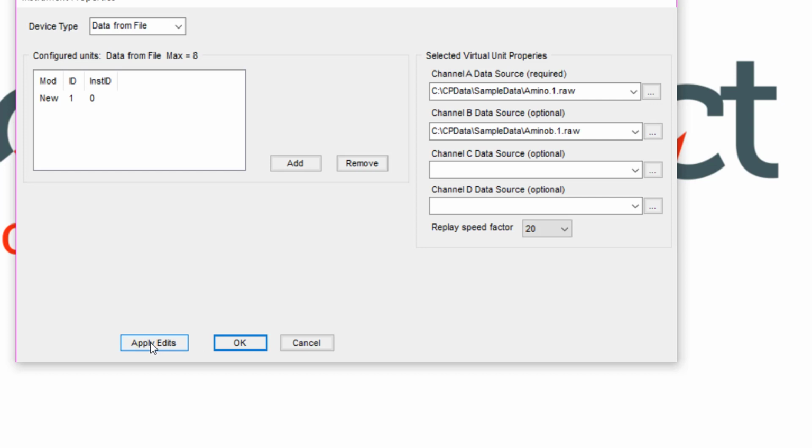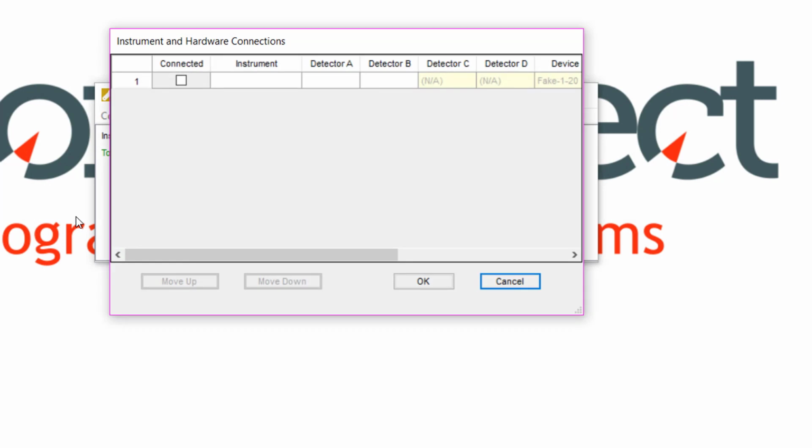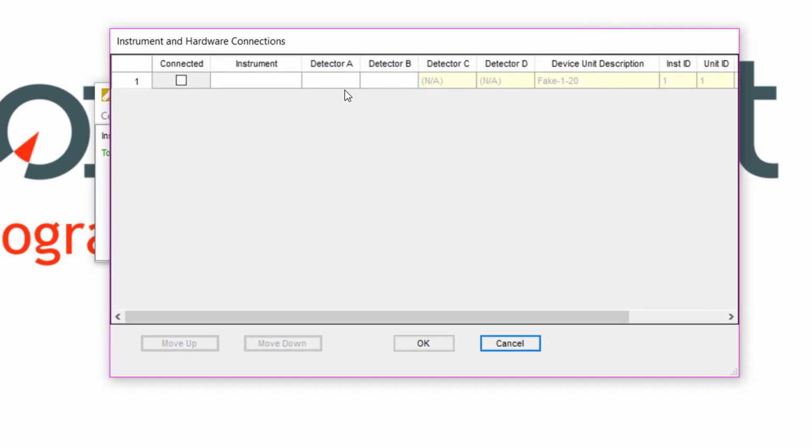An important thing to remember when configuring instruments within Chromperfect: you must click the Apply Edit button before clicking OK. Clicking Apply Edit will effectively save the configuration. Notice that the modification tag changes to Yes. We must remember to click Apply Edits after every change if we are adding multiple instruments. Now we can click OK.